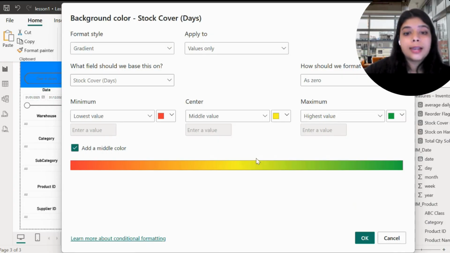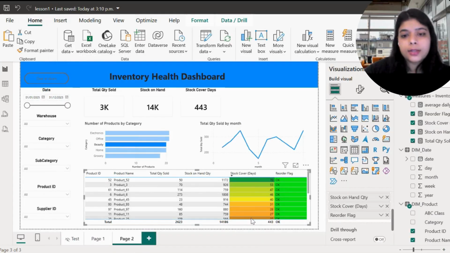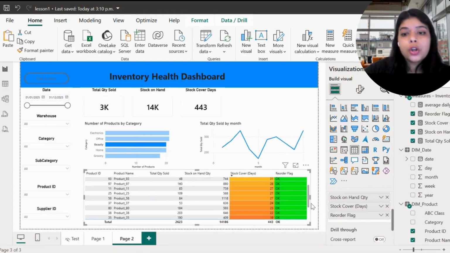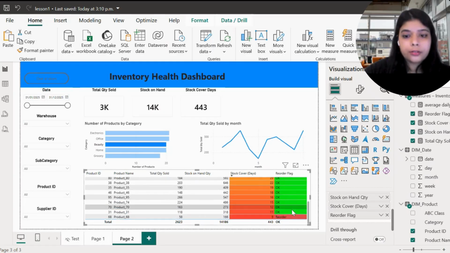The stock days are less. Yellow being okay, manageable, and green being you're in the good state. Hit OK, and you see this column is changed. And now it just helps you to understand the insights better. For example, you see the last second line, which is product number 31. The reorder flag is okay. So basically, it's indicating that you're okay, your inventory health is good.